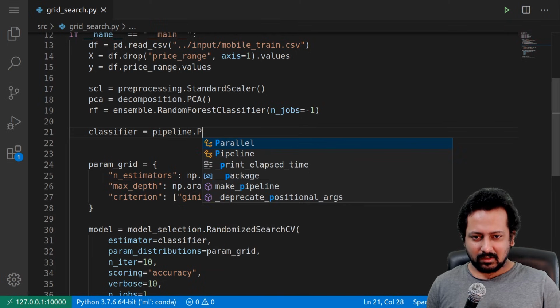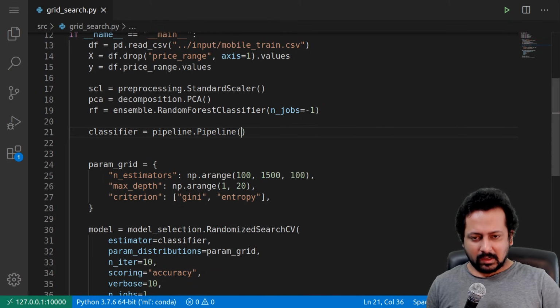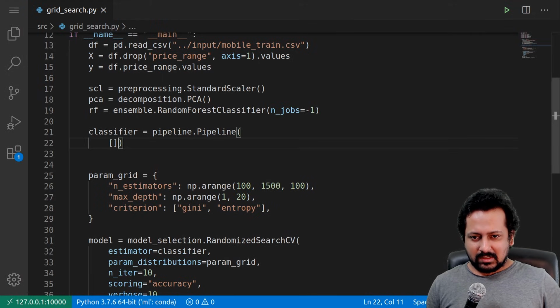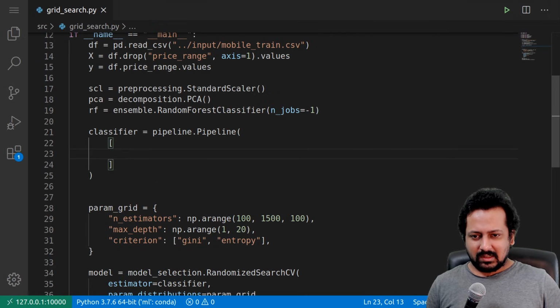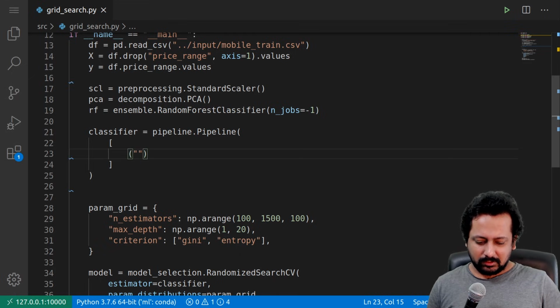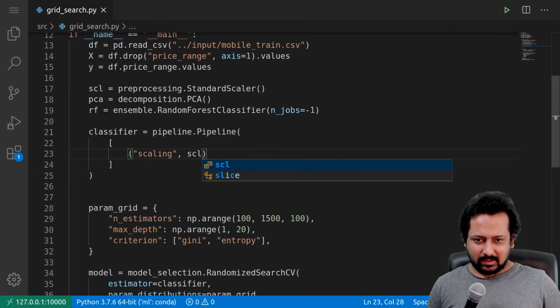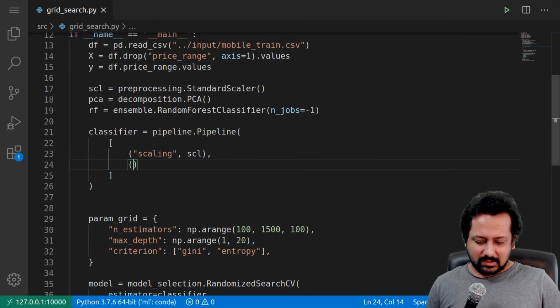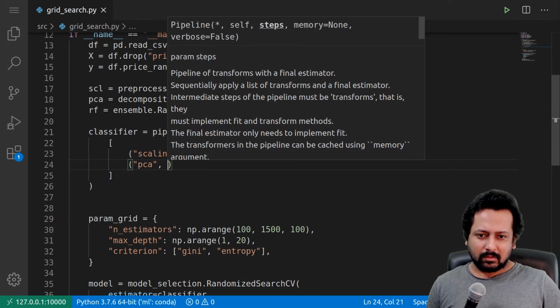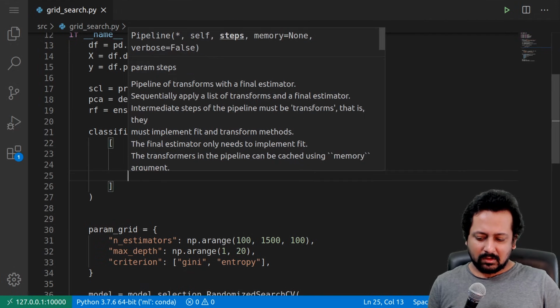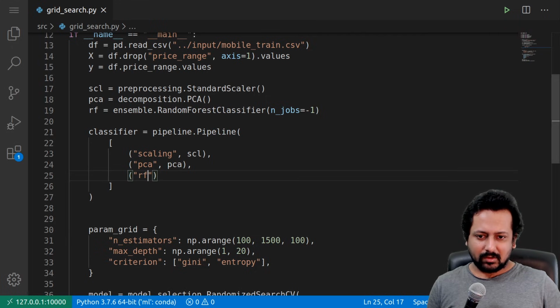So I can just do pipeline dot Pipeline, and inside this I define a list. Let's say it looks something like this. You first name what you're doing, so scaling, and scaling will use scl. The second thing that you want to do is the decomposition, so PCA, and this is going to use PCA. And the third thing is your model itself, which is random forest, RF, and this will be RF.